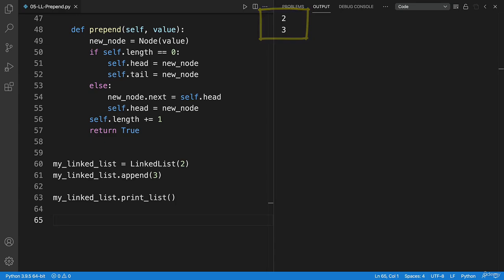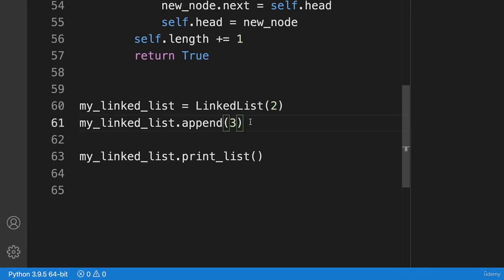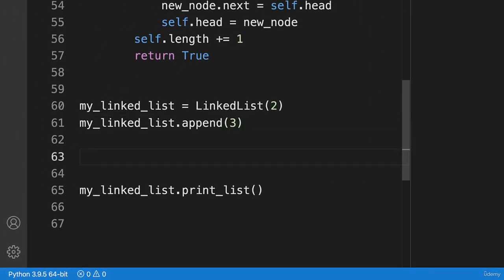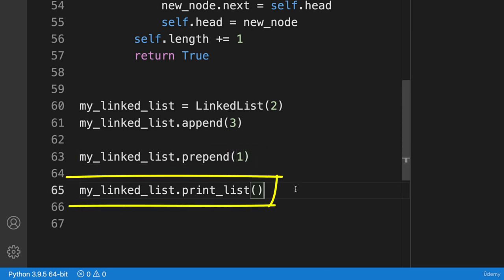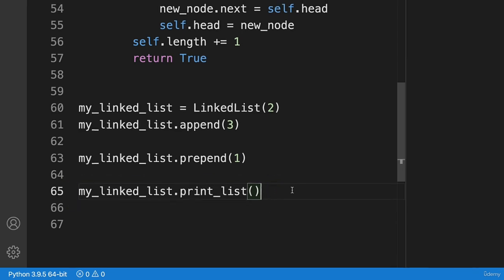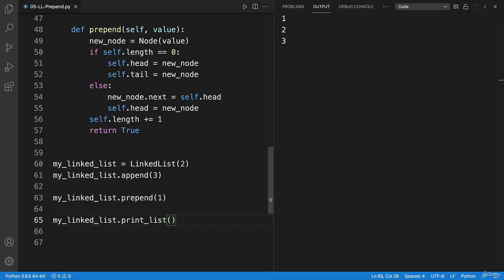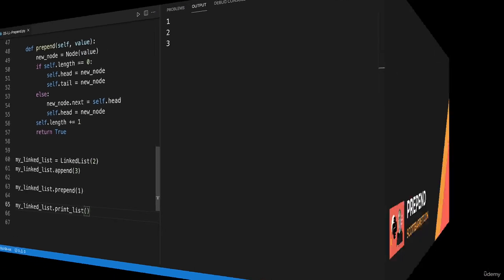And then what I'm going to do is come down here and paste in our line that prepends our number 1 there. And now when we do our print list, this should print out 1, 2, 3. So I'm going to run this, and that prints out 1, 2, 3. And that is our method for prepend.